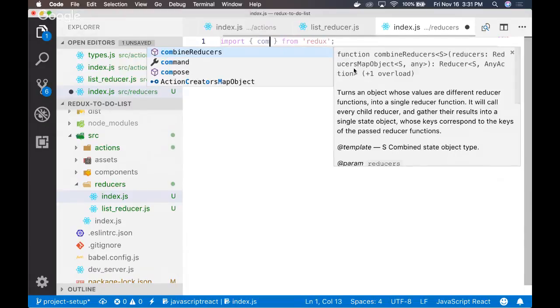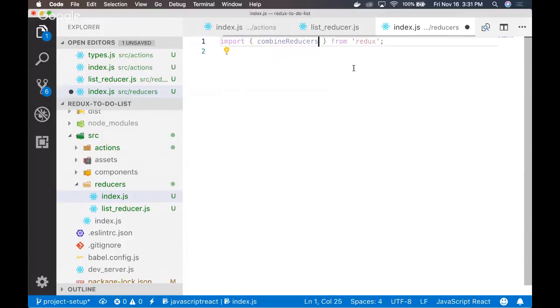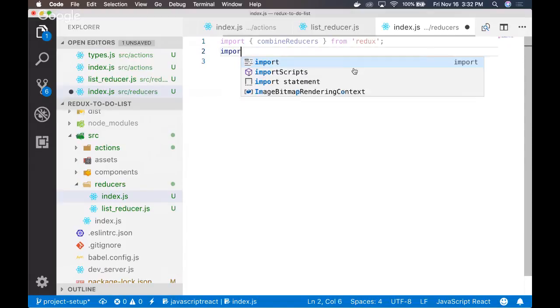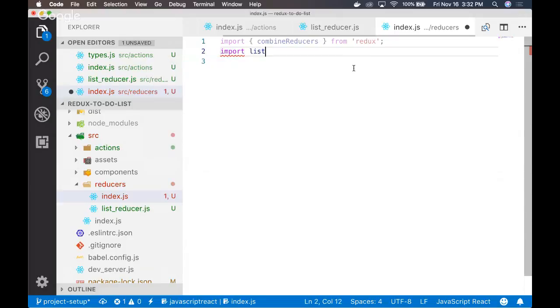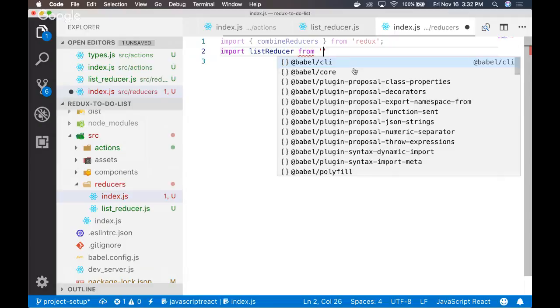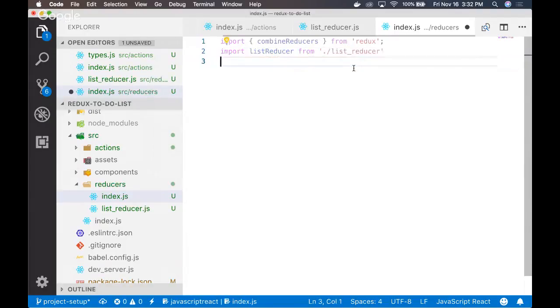What was that, Sasha? Sorry. Create another file, right? Yep, index.js inside of the reducers folder. If you write out the whole import statement first, you can see as soon as I start typing, I can see combine reducers right there. All right, then we need to import all the reducers that we made. In this case, it's just the one. So we're going to say import list reducer from this directory, list reducer.